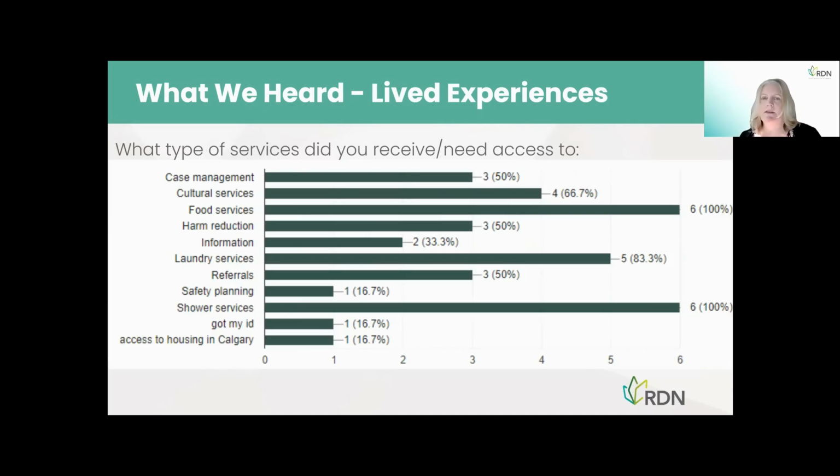When we asked those with lived experience what the main service or need was that they accessed, the top responses were shower services and food. The next few services that people required were laundry and cultural services. And we found it really interesting as we went through this process that there was a variety of different responses, but shower services always seemed to come before food.